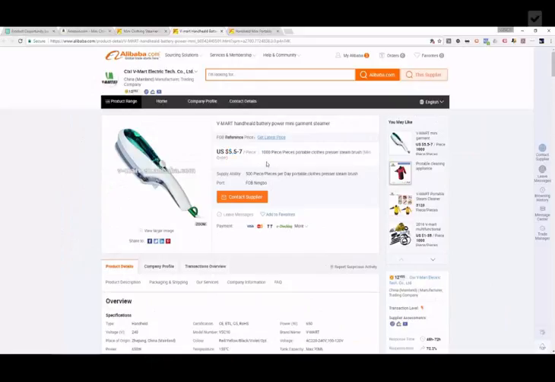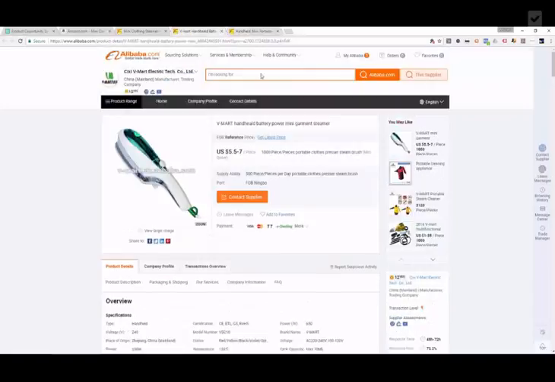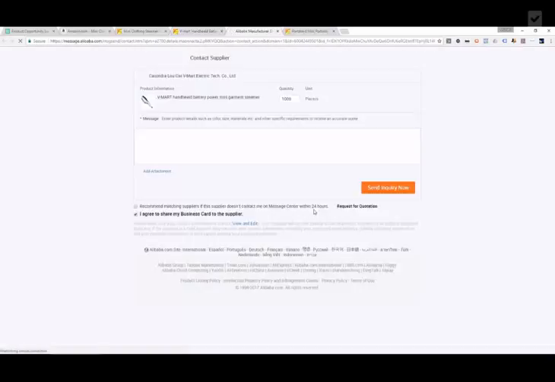It's either product quality or maybe it has more features that were not available on the other one, the first one we looked at. So this is definitely another one that we'd want to reach out to and contact the supplier. So let's actually send an email right now so we can show you how to do that. So I'm going to click the contact supplier button.